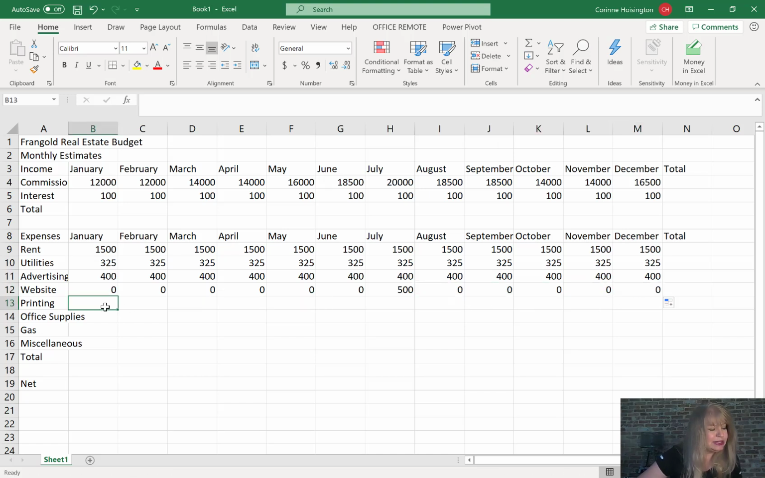Hey, our printing, I'm sure they do a lot of those, flyers and things that you get like at La Coretta that show homes, right? Love La Coretta, by the way.